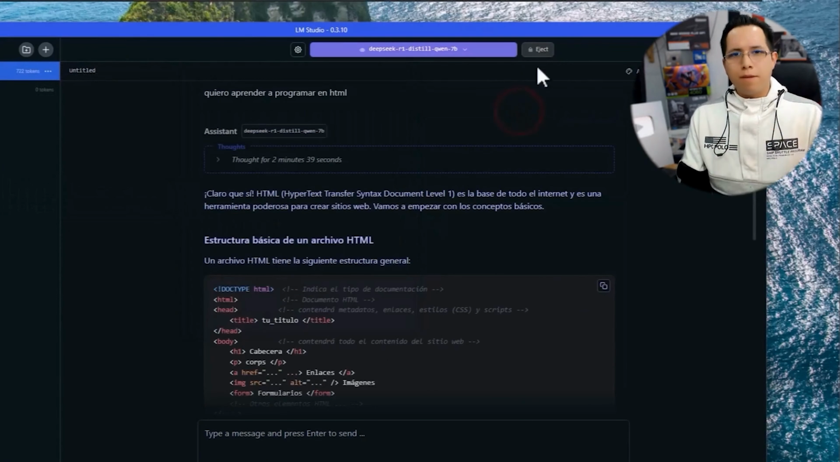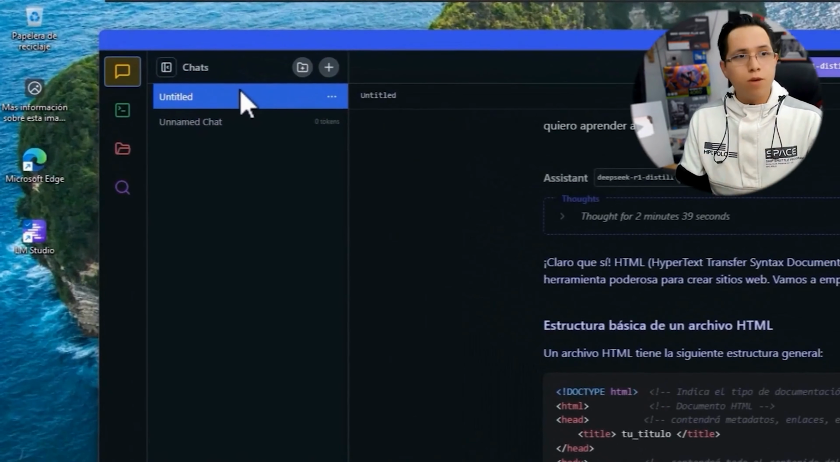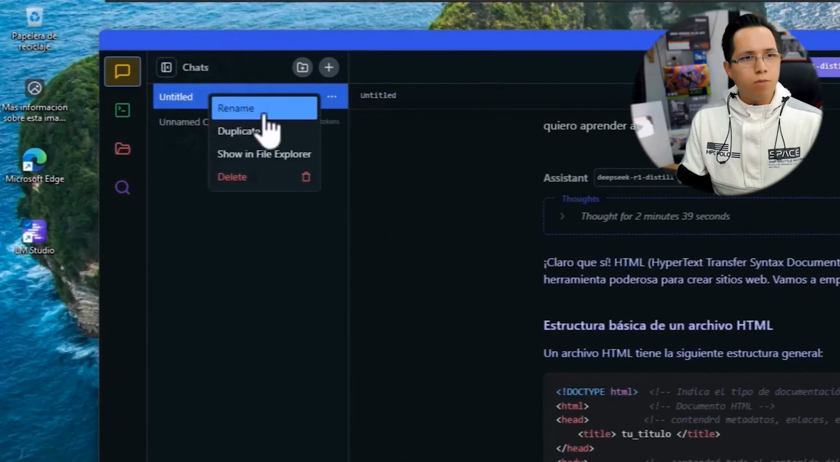Now, what happens when I no longer want this model? Before removing this model, here we can rename this chat to know what it was about. There, I right-click and we select rename.